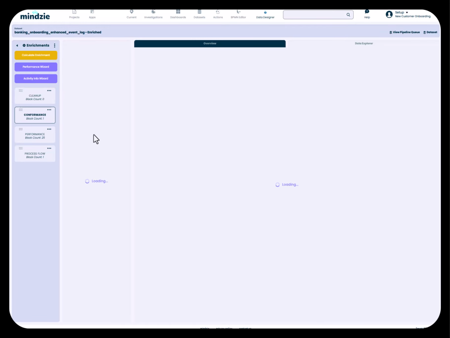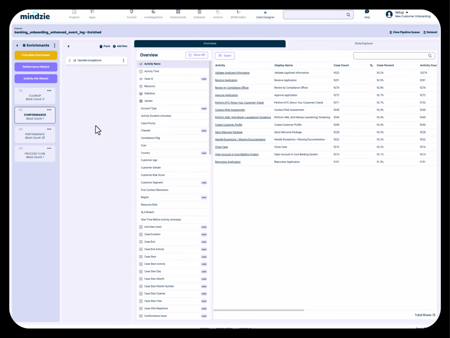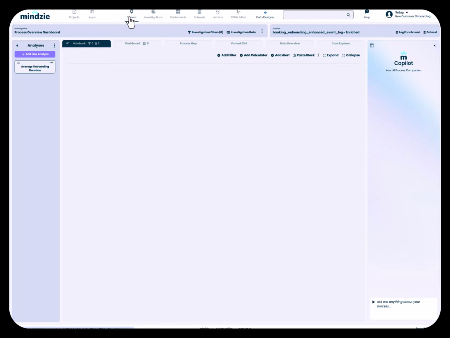So now that I have my enrichments calculated, I want to go back to my analysis and start setting up all of these analysis investigations and everything else. So I'm going to take a little shortcut here and I'm going to click the current button that's now appeared. What this does is simply take me back to the last analysis that I was working on. So when I come into this analysis, we can see we want to look at average onboarding time.